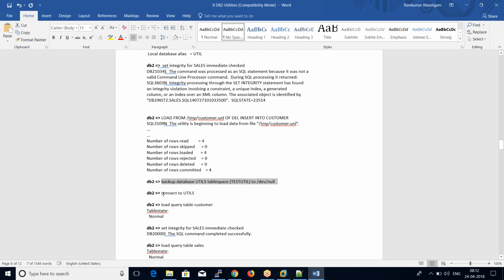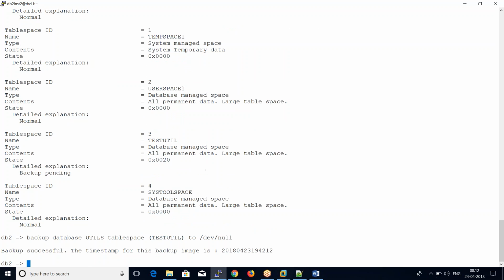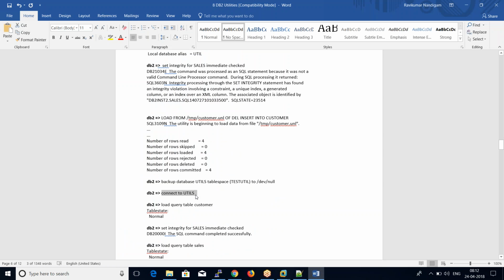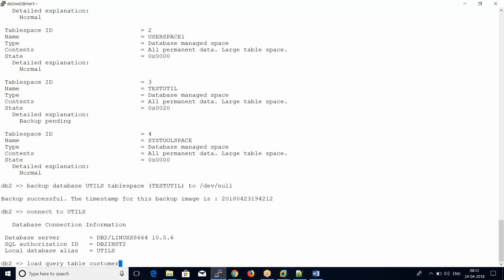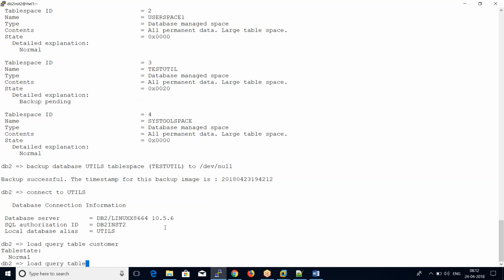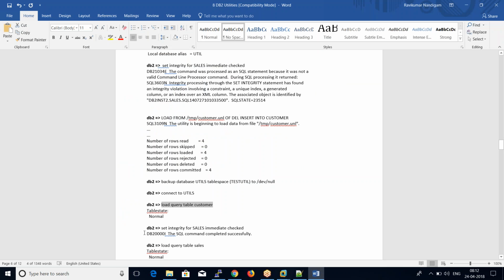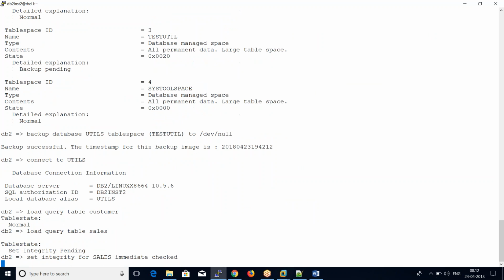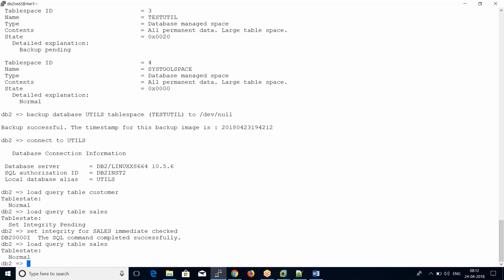Right. Now if I connect to utils, now if I check for the customer load query, now if I check for the load query table sales, so I can run this integrity. I'm sure you guys have no clue what's been happening here, but yeah, right? If I have a load query table sales, now the sales table is back to normal state, right?